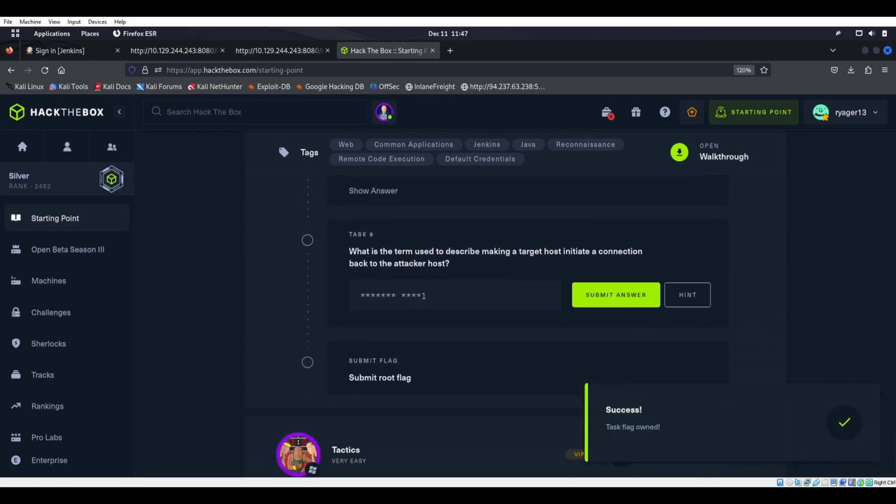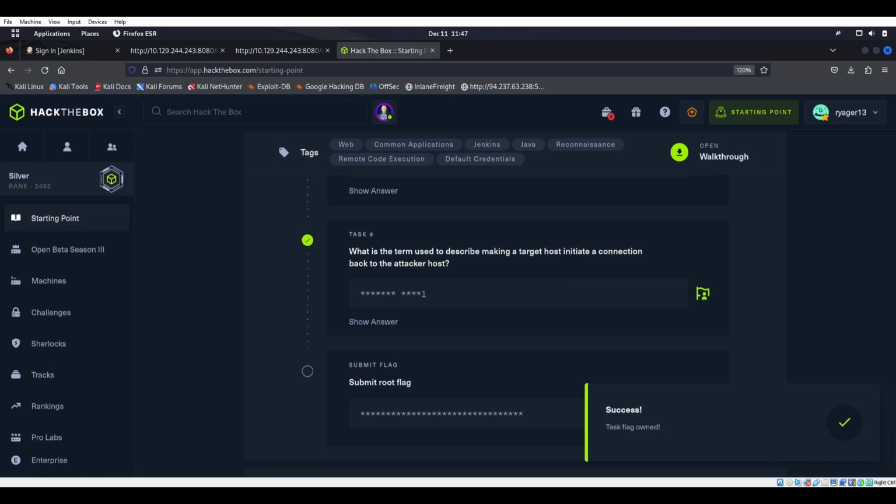What is the term to describe making a target host initiate connection back to the attacker host, like a reverse shell? Then if you make them open a port, that's going to be a bind shell. All right, submit the root flag.